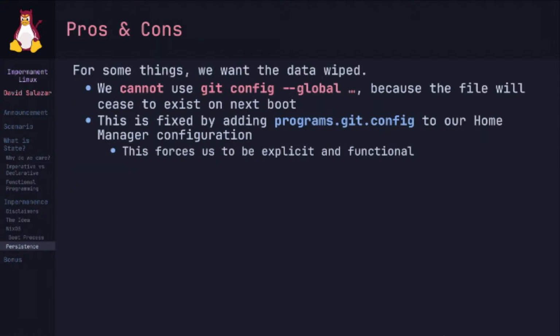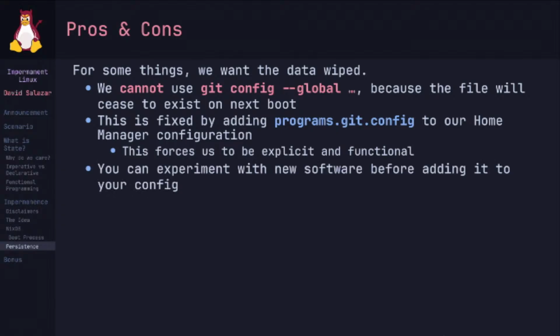So there's pros and cons to doing this. We'll get to the actual way to store data in just a little bit, but there is a reason why you would want to have the data that you create be uncreated, a reason to have all this stuff wiped. For certain things, we want to be forced into doing them the right way. We don't want to use git config --global. We want to use the actual git config file. And this can be managed through Home Manager in our NixOS config. That forces us to be explicit and forces us to be functional.